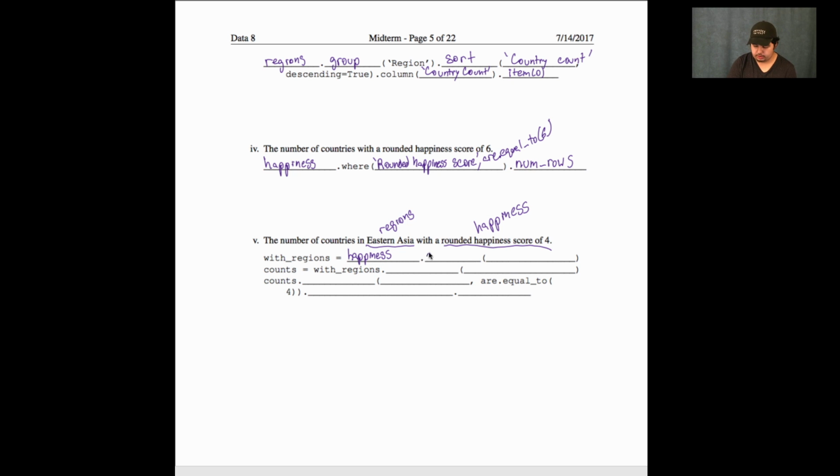dot, and we want to group it. So we're going to group by country. And since we're grouping by country, then we're going to do regions. As you remember, regions is the other table we're working with. Since country is in both regions and happiness, it's automatically going to group them up by this column. It's automatically going to group them up by country.